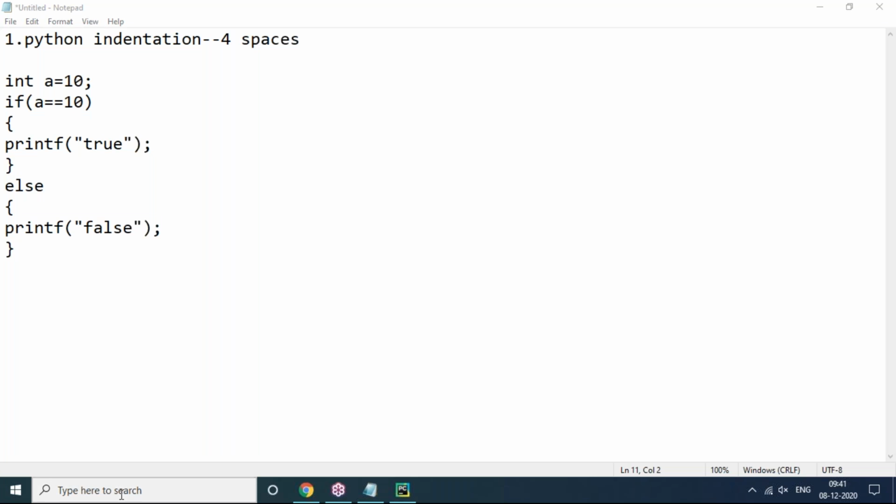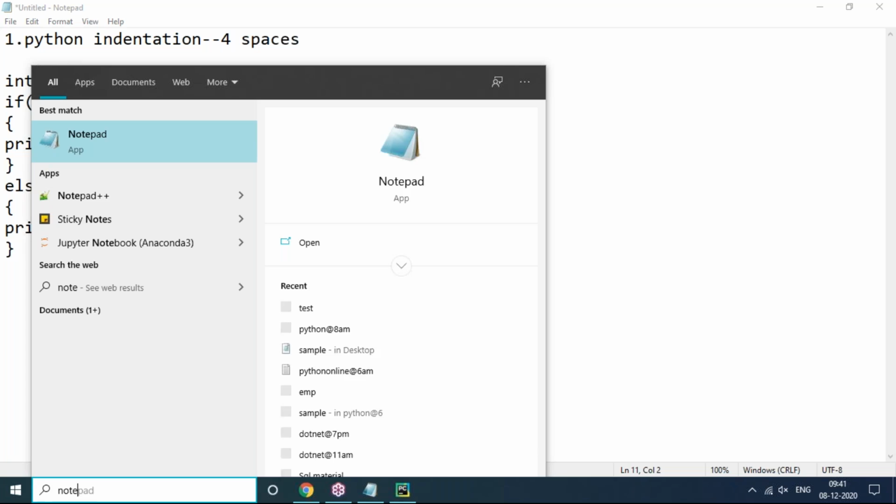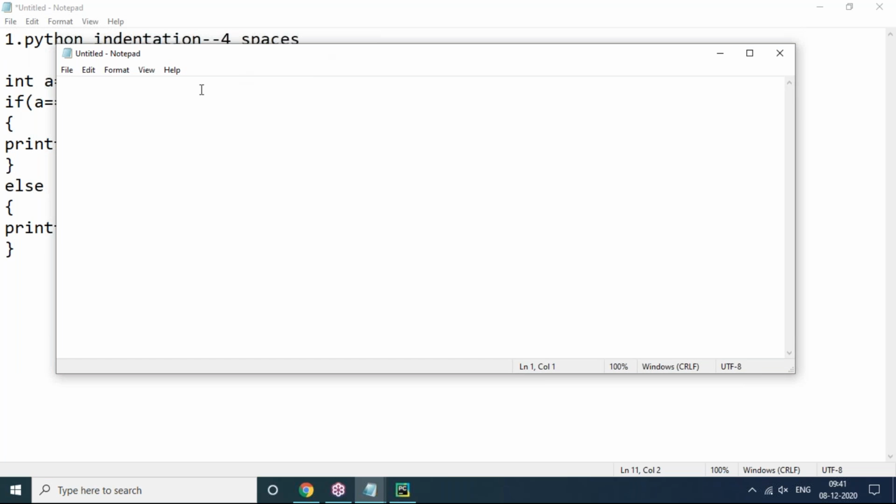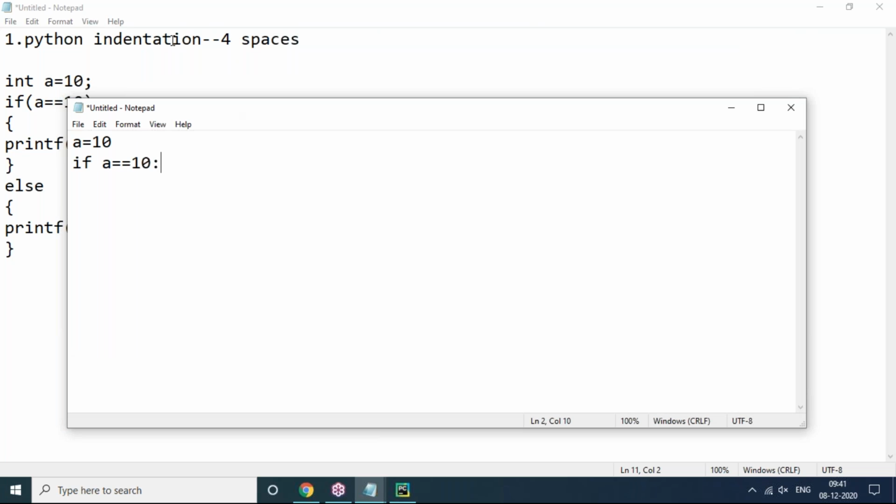Let me show you one simple example in Notepad. I'm writing code in Notepad. Yes, you are able to write code in Notepad. A equals 10. If a equals 10. Don't worry about this syntax. This is the if condition syntax in Python. Later I'll discuss the syntax of if and else conditions. But my intention now is to show Python indentation. That's why I'm taking this example.